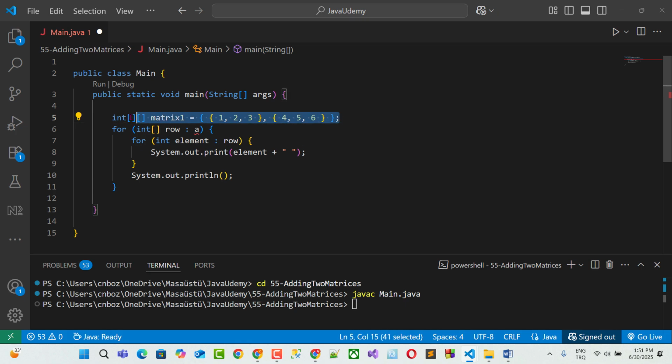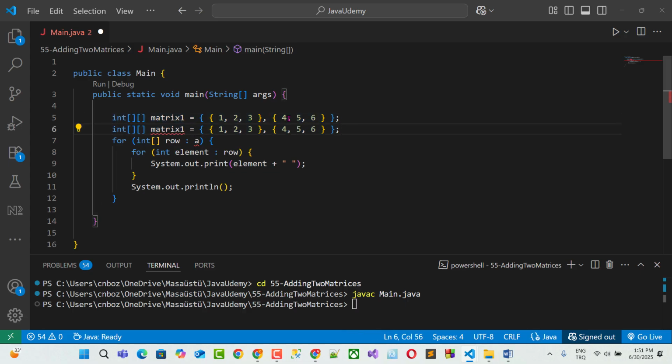Super. So let's define my second matrix. I copy this, I come here, I say matrix 2, and then I change my elements. I can say 7, 2, and 5, and then 2, 4, 2, 4, and 6. Super. We define the second matrix, just be careful, it should be the same size. And then I will add them.